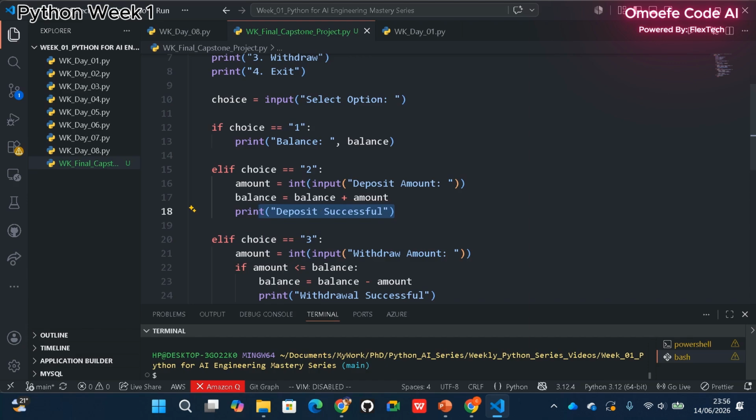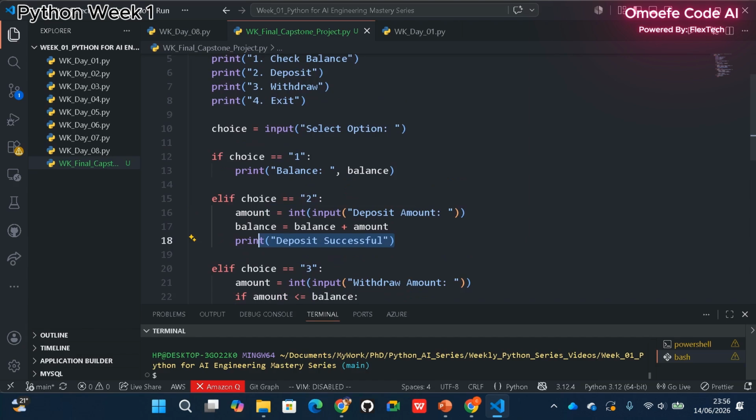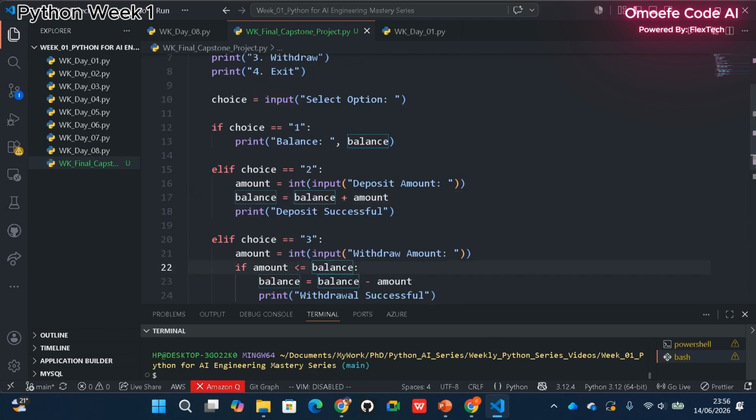Then the next one, the third choice, is 3, to withdraw. Say choice is equal to 3. Then the amount you want to withdraw, you enter here. The amount variable will receive the amount you want to withdraw. Then it will now calculate, it will check your balance.